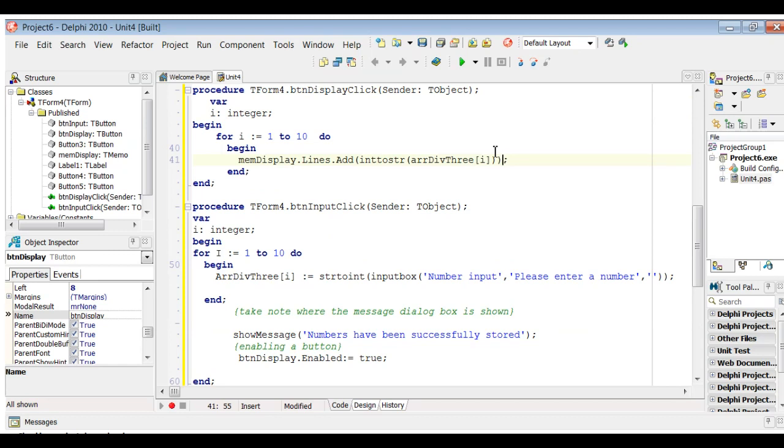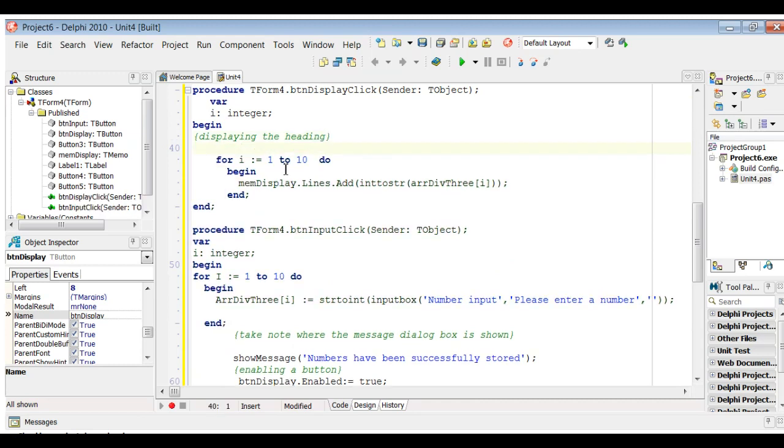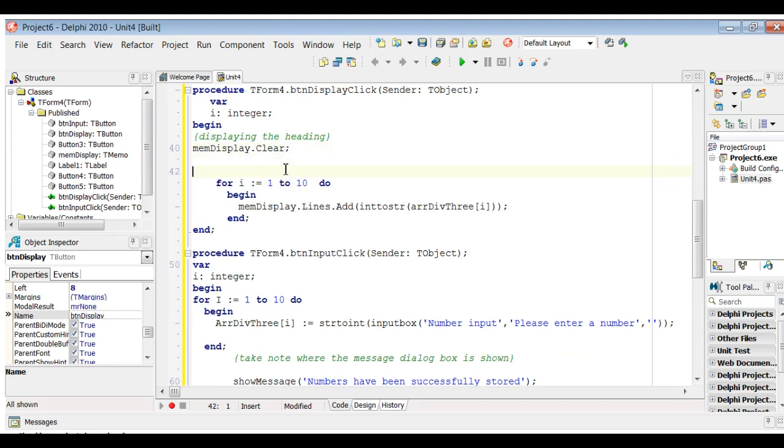It's going to display the numbers one below another, but we did not display the heading. Okay, so I'm going to come over here and put a comment saying displaying the heading. Really simple. Take note that it was done out of the loop. So really simple. I'm going to say mem display, but the first thing I'm going to do is clear this component. Dot clear will clear the component for you. So that's quite nice. Again, not compulsory, but it's nice just to make sure you do that.